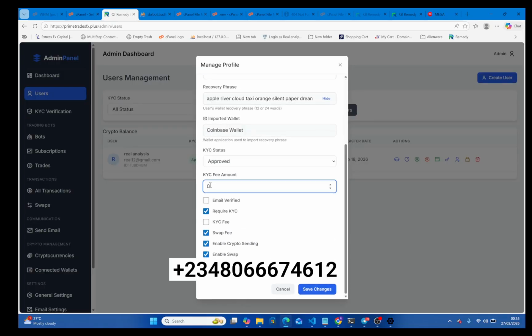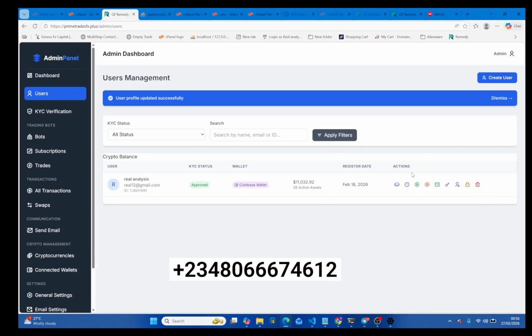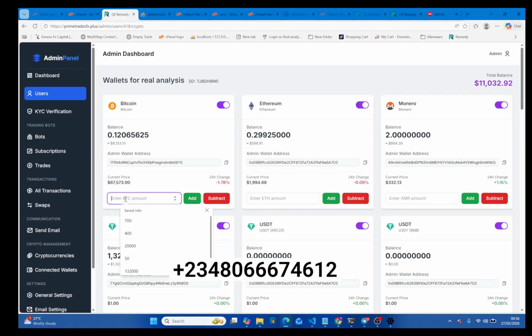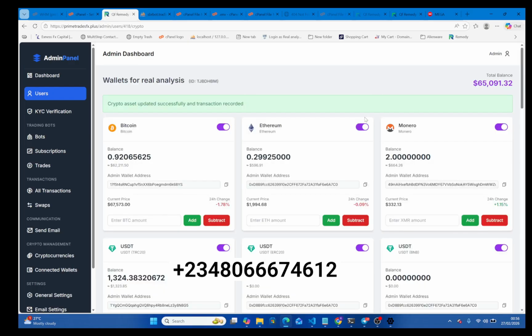You can put the KYC fee. If you want users to pay a KYC fee, you can check this button as required. If you want wallet connect to be done, you check it; if you don't want it, you uncheck. If you want gas fee to be paid before transfer, you put it on. You can check all the boxes and all these things will be required. Anyone you don't want, uncheck it and save. You can also come here and fund any amount you want, like funding 0.5 BTC to this person.